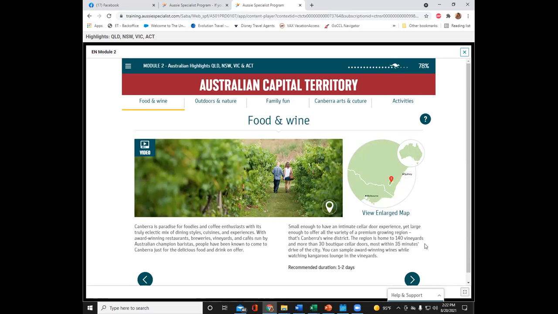Small enough to have an intimate cellar door experience, large enough to offer a variety of premium growing regions, that's Canberra's wine district. The region is home to 140 vineyards and more than 30 boutique cellar doors, most within 35 minutes drive of the city. You can sample the award-winning wines while watching kangaroos lounge in the vineyards.